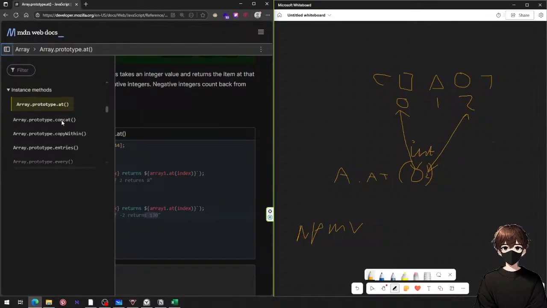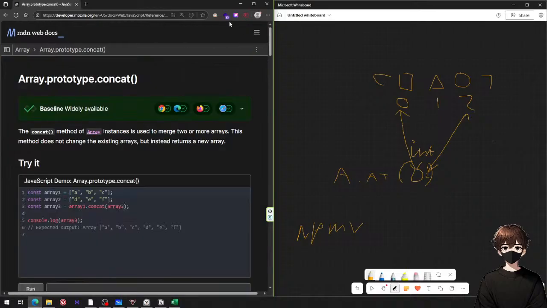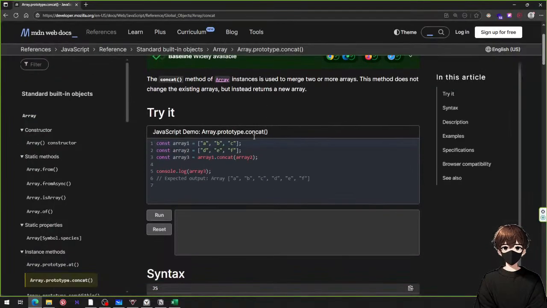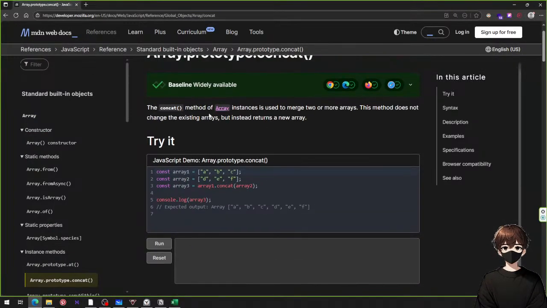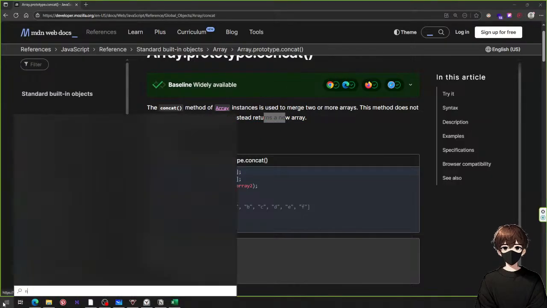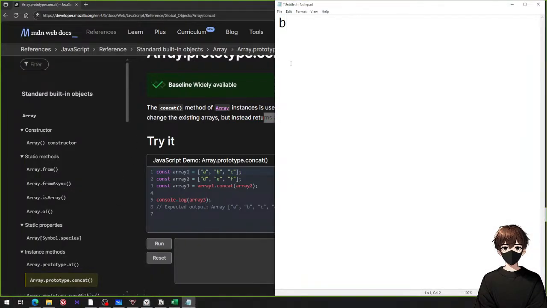That was the add. Concat. Okay, let's see concat. I already know what concat is, but I just want to check it out. The concat method of an instance is used to merge two or more arrays. This method does not change the existing array, but instead returns a new array. So it's non-mutable, right? So we're going to write it down. It is non-mutable. And it returns something new, right? So the return value is something new, which is unique.